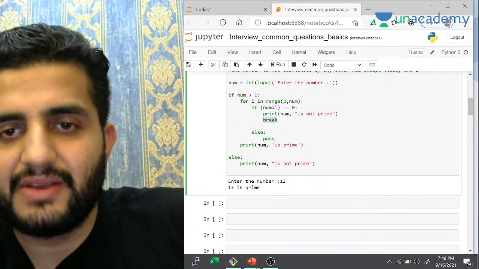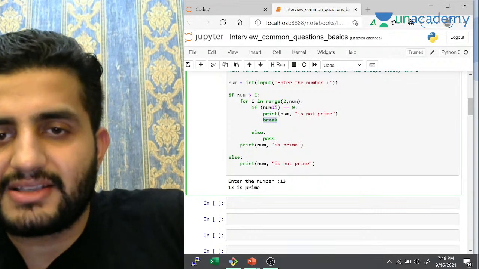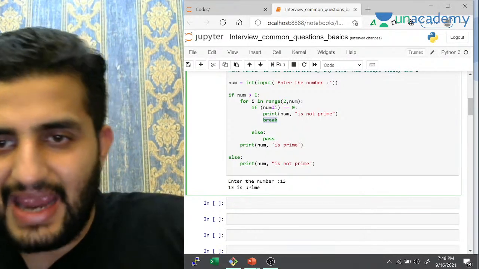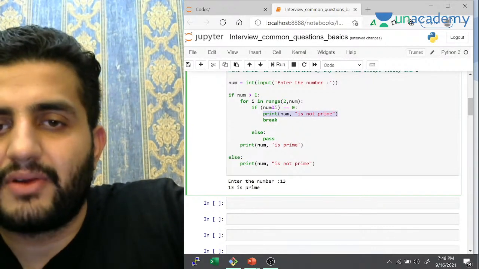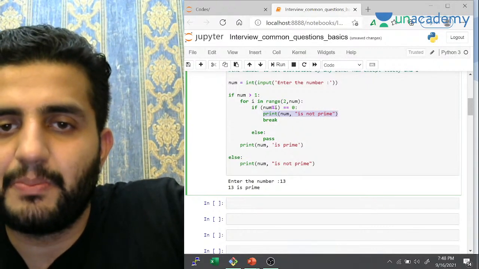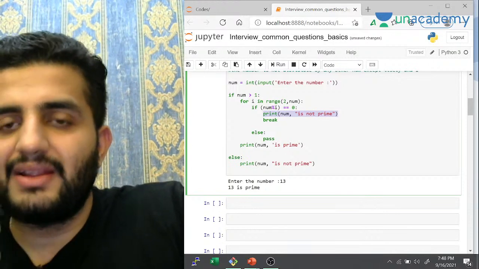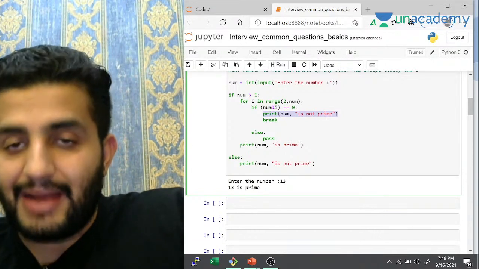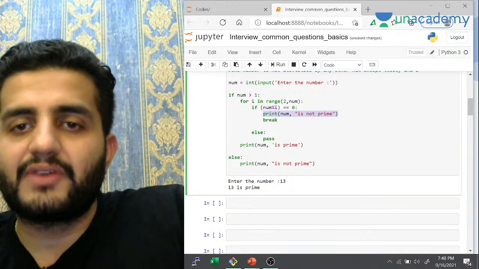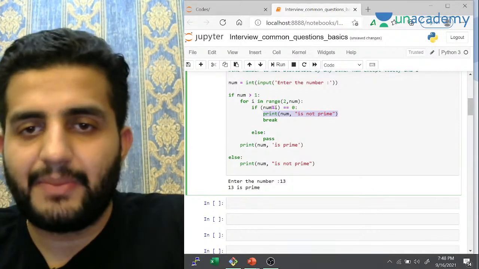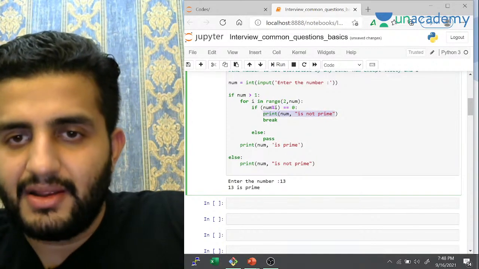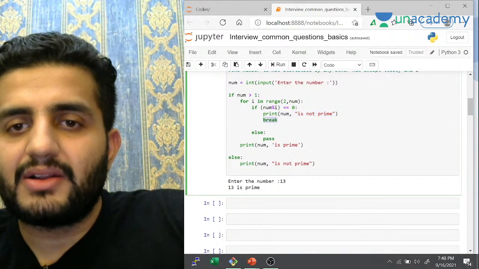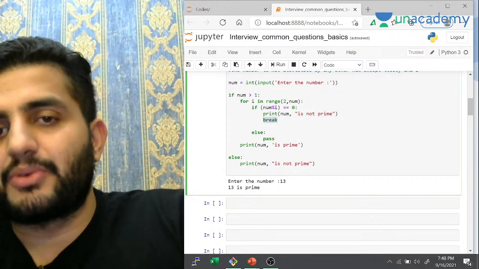So what happens in a loop? If you feel that this is the end of your thing, and after this you don't want any computation to happen, what you can do is break the for loop, break the iteration, and ask the interpreter to come out of the loop itself. So whenever this condition is met and this is printed, at the same time the code will stop further processing, so it won't go ahead.